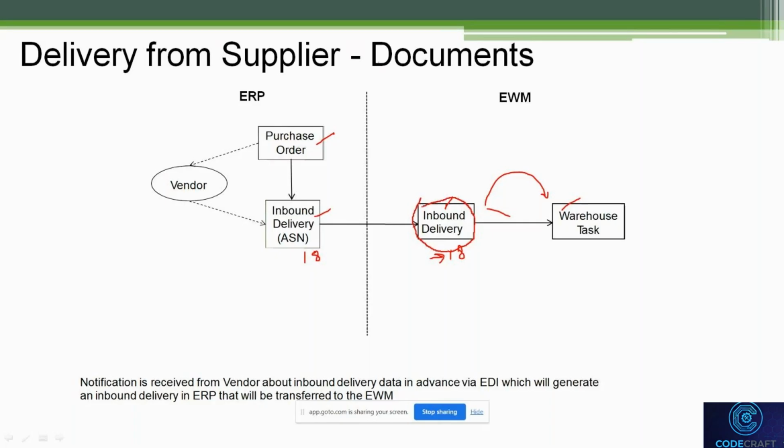Now in S4HANA, it's the same system. Why do we need two deliveries with different numbers? They are the same. So SAP, I think from 1809 onwards, added a config where the same number is copied over to EWM. That's what has been activated in standard, and that's what is happening now. But in the older versions, you may not see the same number. So don't be surprised, they are the same deliveries. It is possible to have a different number on the EWM side.